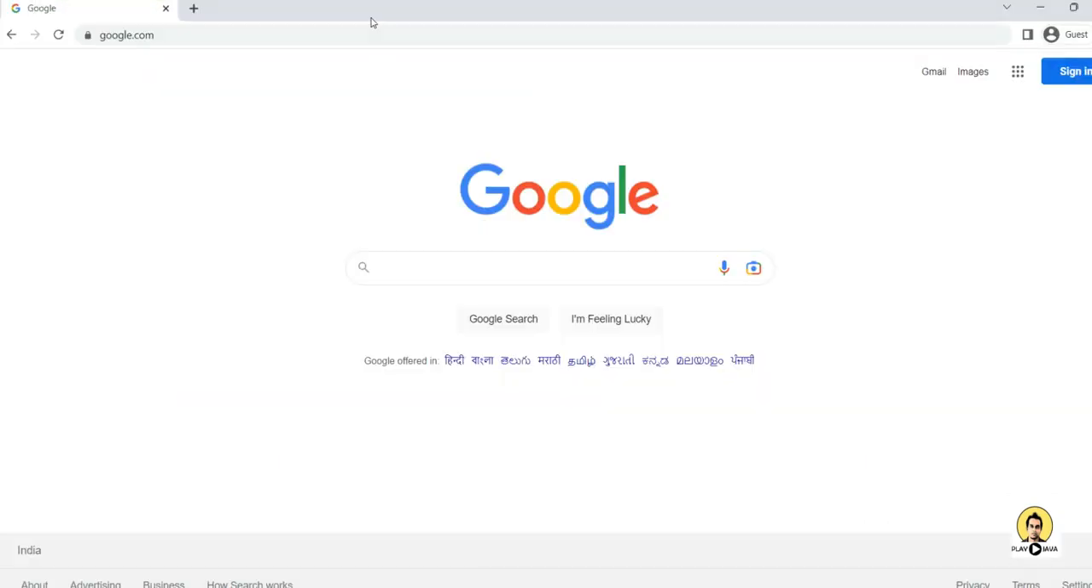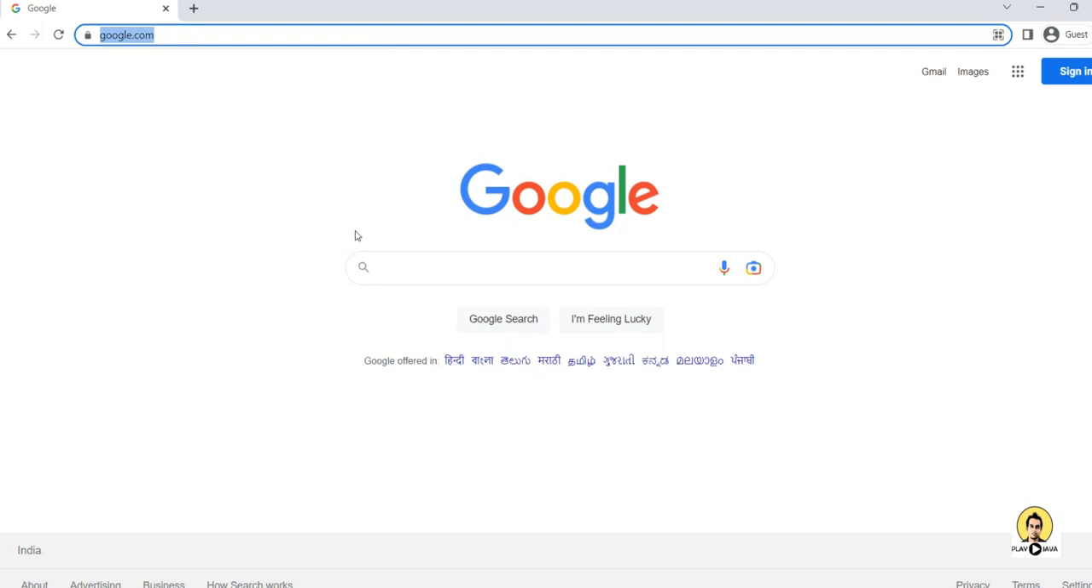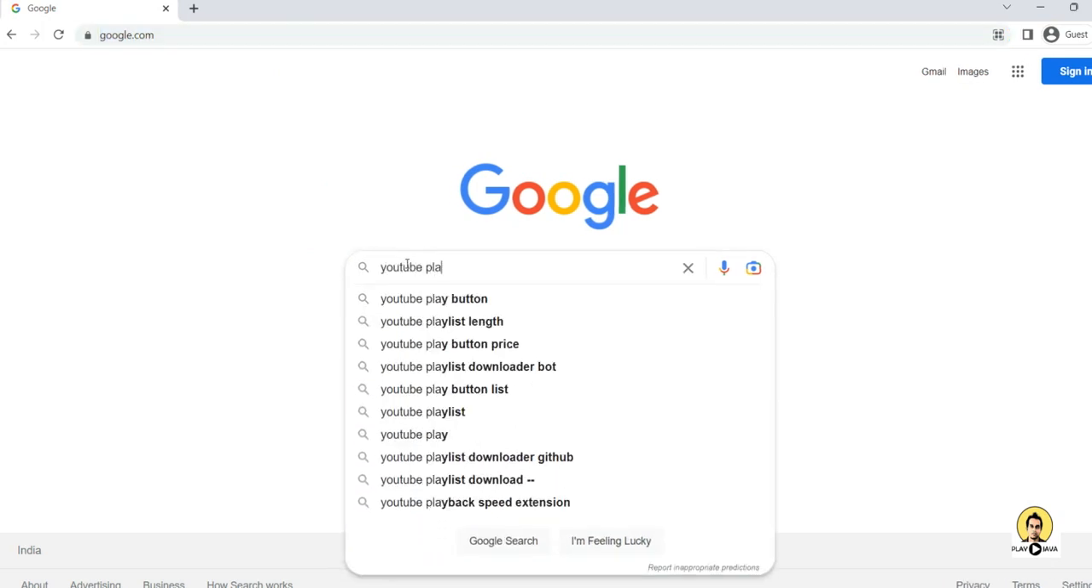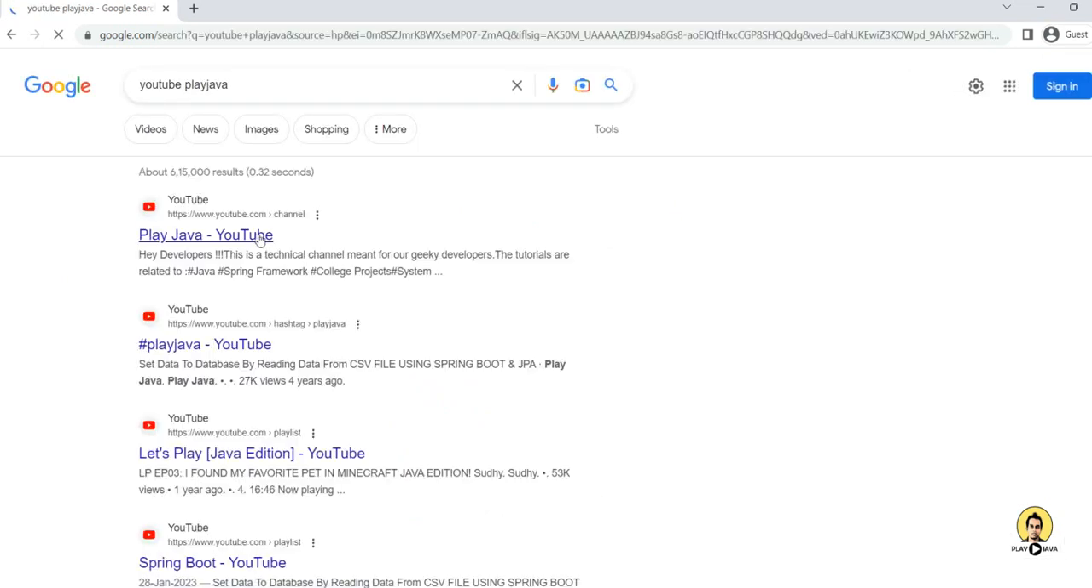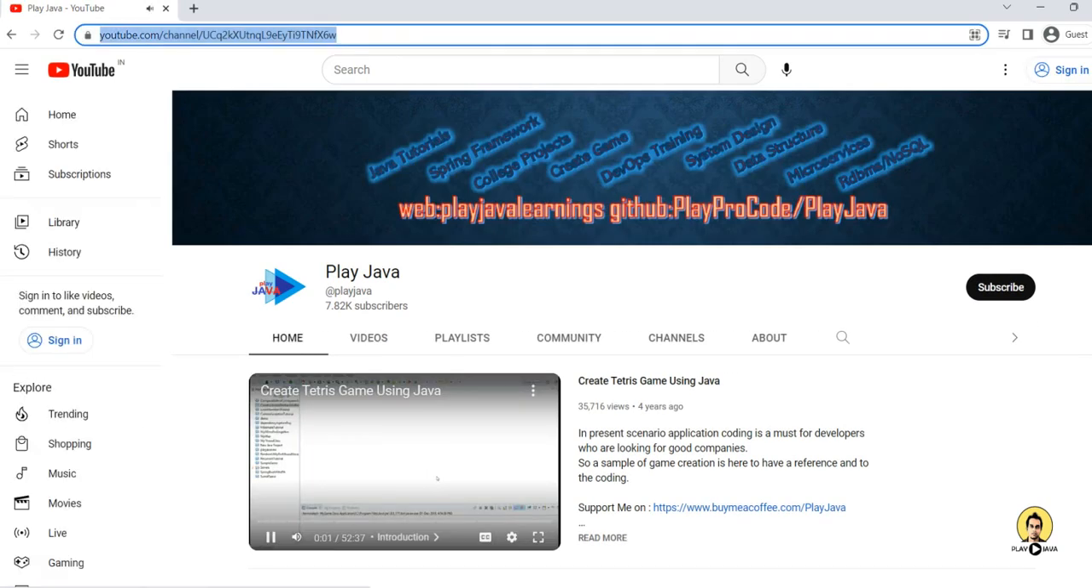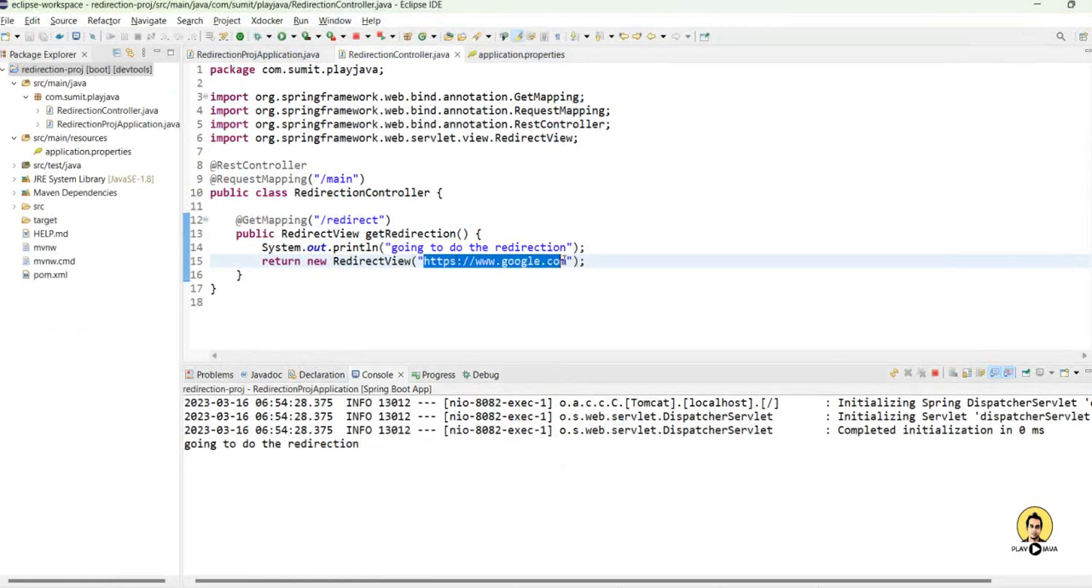So as you can see, it has redirected me to Google, and in the application you can see through the logging that the method has been called. So let's go to my channel and provide the redirection to this Play Java channel. I have copied the URL of this Play Java channel and I am pasting it here. As you can see, this method was called, so "going to the redirection" was printed earlier.